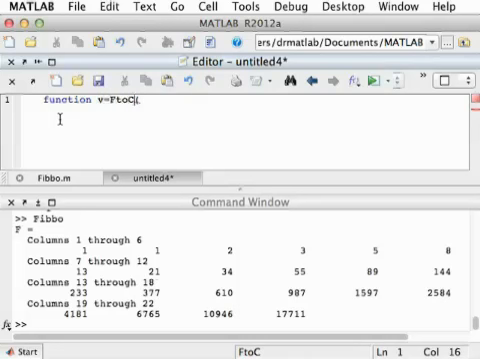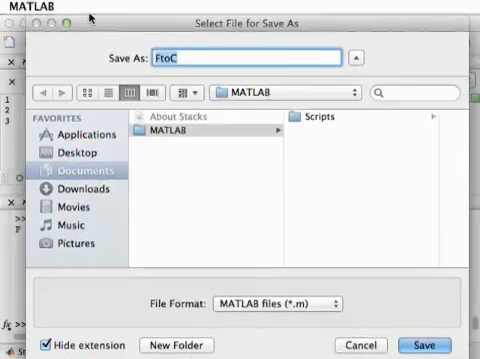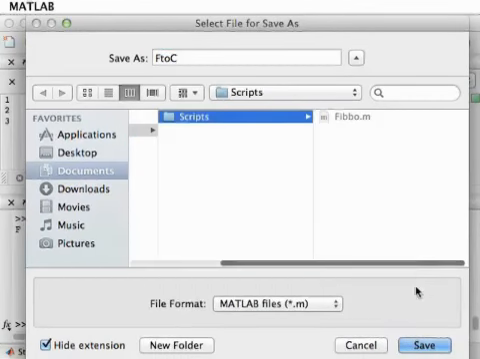So return value, name of the function, input, and now we want to say something like v equals n minus 32 times 5/9. Now v becomes this number, and that is the conversion between Fahrenheit and Celsius. So this value v will be returned to whoever calls this function. We need to save it. MATLAB will already suggest F to C, and we can put it inside scripts next to Fibo.